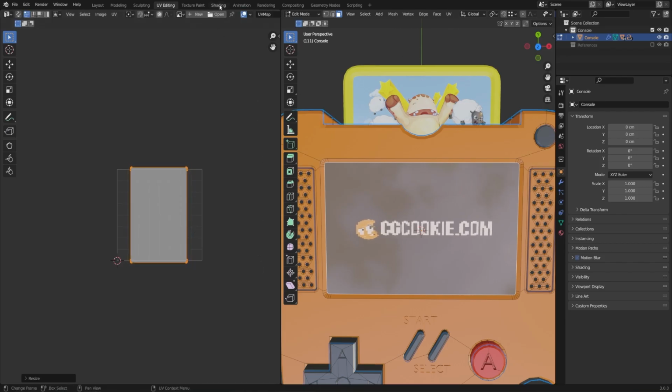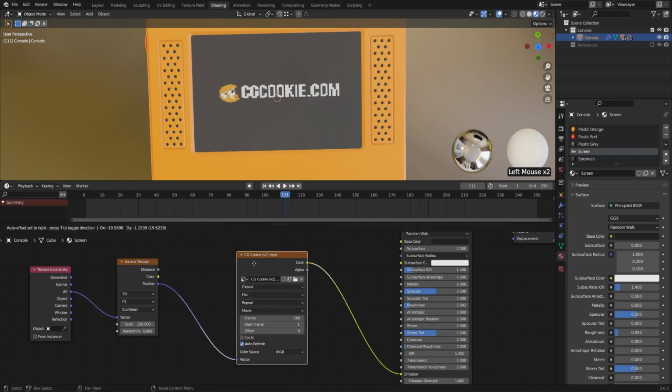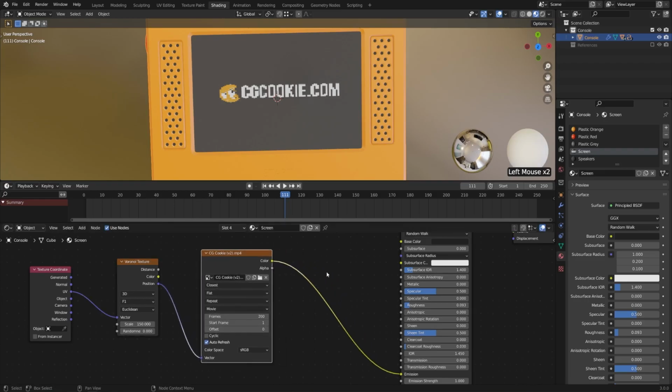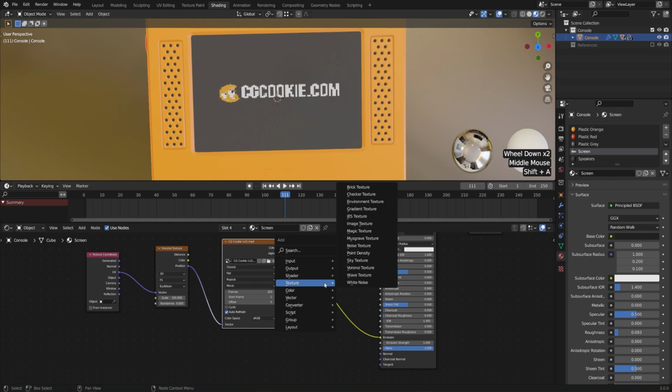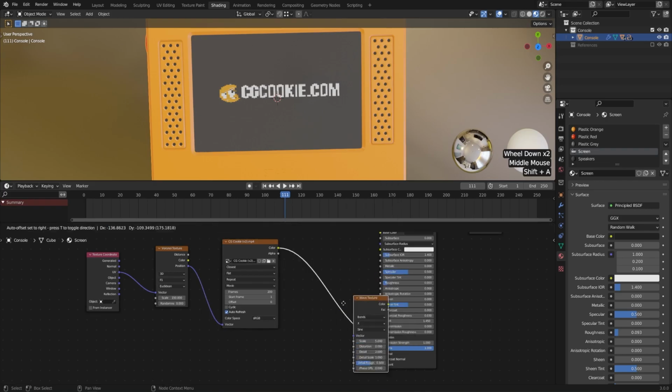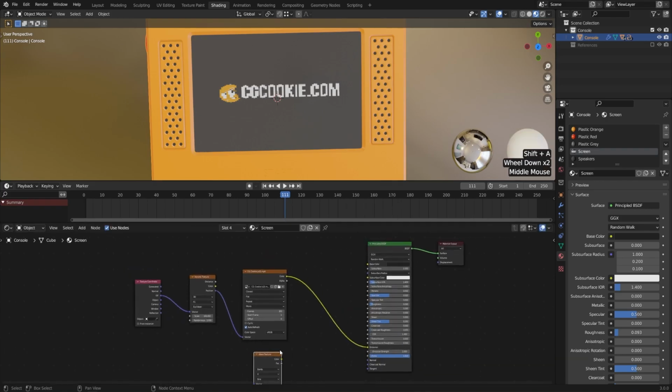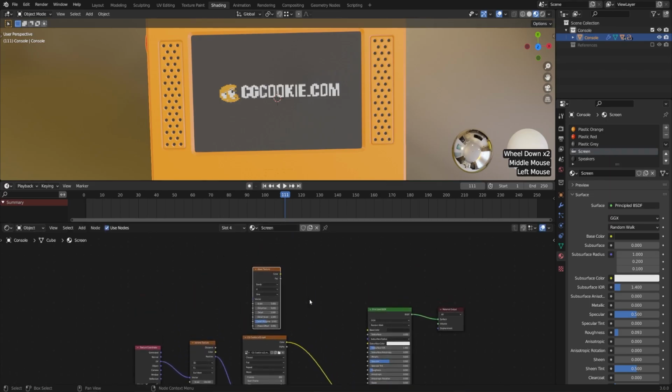Alright, then let's head back to the shading workspace, and I'd like to add one more effect here, and that is those lines that you often see in some of the old school displays. So for that, I'm going to add another generated pattern. Let's hit Shift-A, go to Texture, and this time I'll use a wave texture. I'll place this above our movie texture.